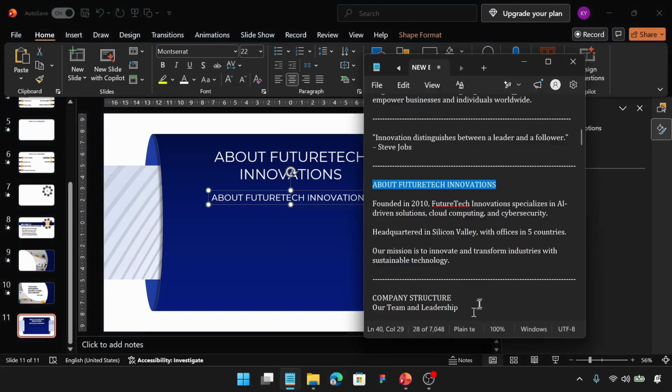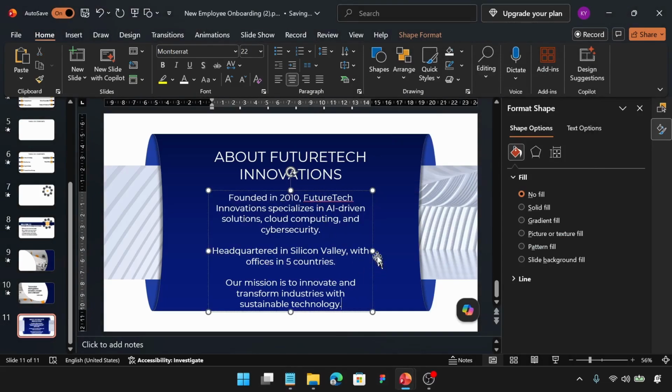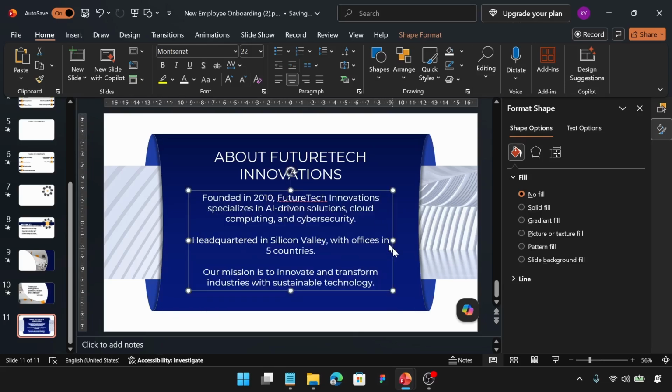Let's go and grab the content for this slide. I'm going to copy and then paste. Hold Control and then just increase the width of the text. So if you want to increase or decrease the width of text boxes or even other shapes without changing their position, just hold Control so you can increase them.